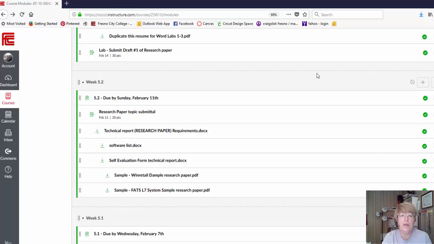So let's get started on the next part, which is your research paper. Most of the time when you think about a research paper, you're thinking, oh gosh, 7 to 10 pages and it's going to take you forever. Well, that's not the idea of this research paper. This research paper is 1.5 to 2 pages plus the cover page. So it's not that large of a project, so please don't worry about it at this point.